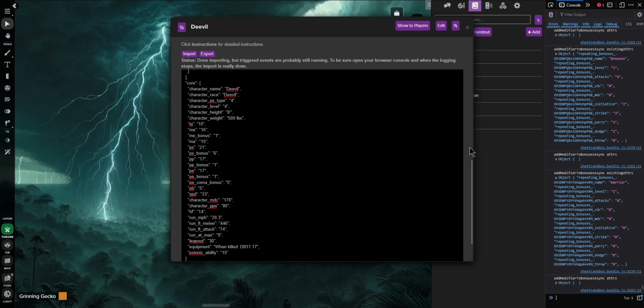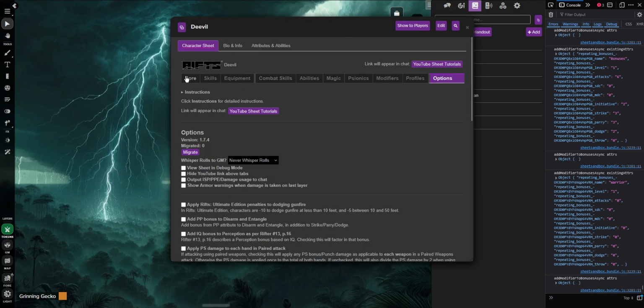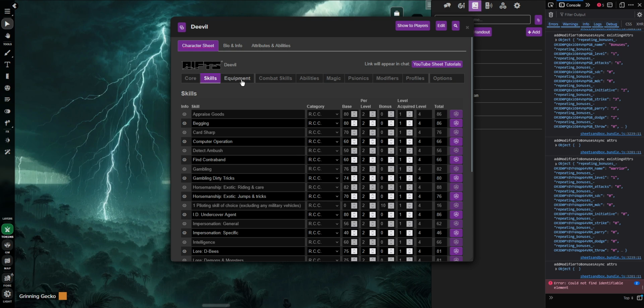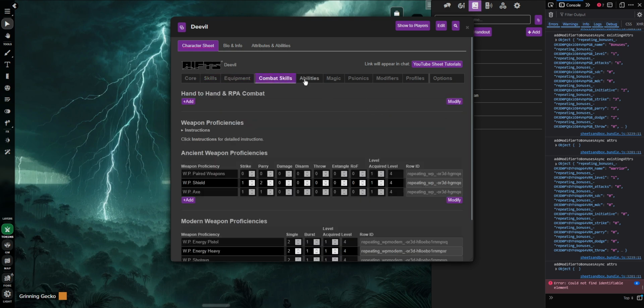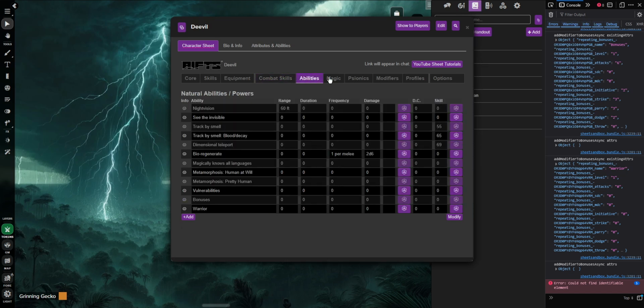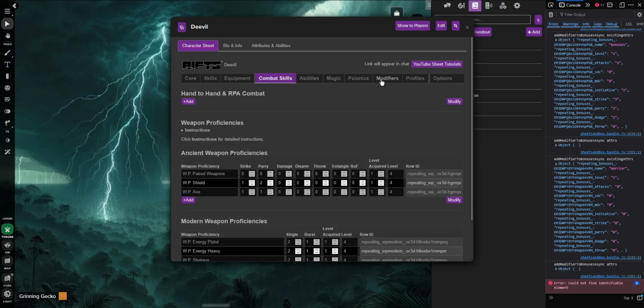The import can take a while. On a small sheet, it's quick, but on a larger sheet, it can take a while. Once you see the messages stop scrolling here, then the import's done. So you can go back and take a look. You have your skills, equipment, everything that you just exported, you've now imported. So you can move characters back and forth between games like this pretty easily.